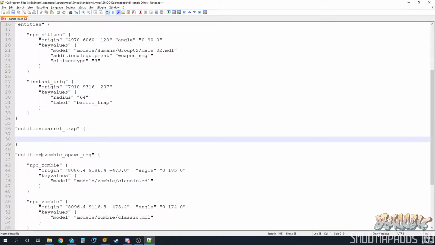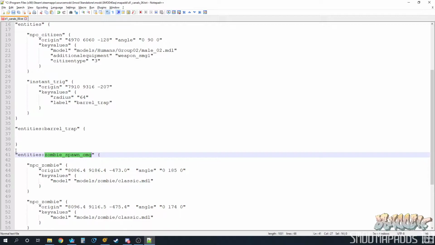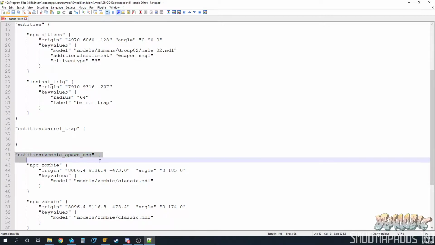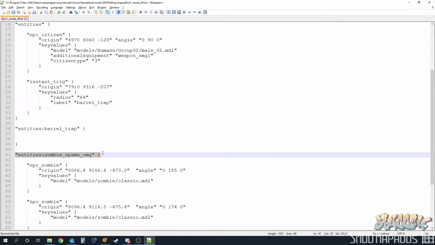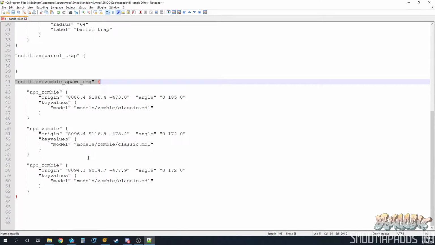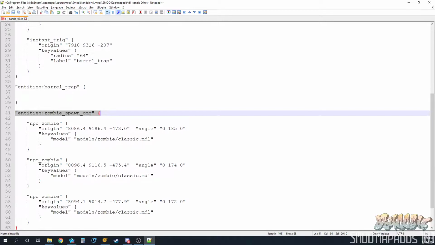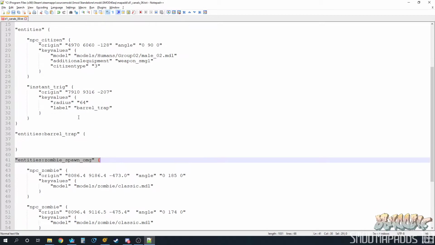Now you don't have to delete the old one, the zombie spawn one. The game will literally look at that and it will just exist. As long as it's never called, it will never happen. So you don't have to delete your old group. You could always come back to it. Feel free to just keep adding. I haven't found a limit yet.